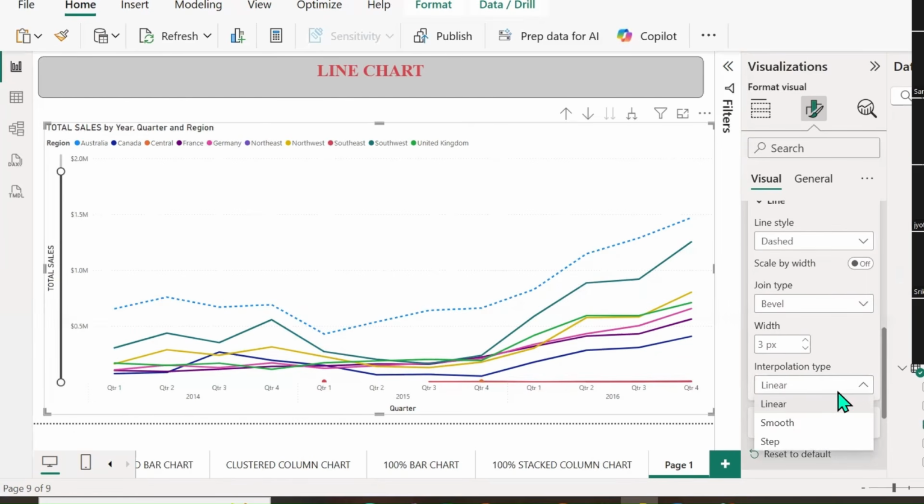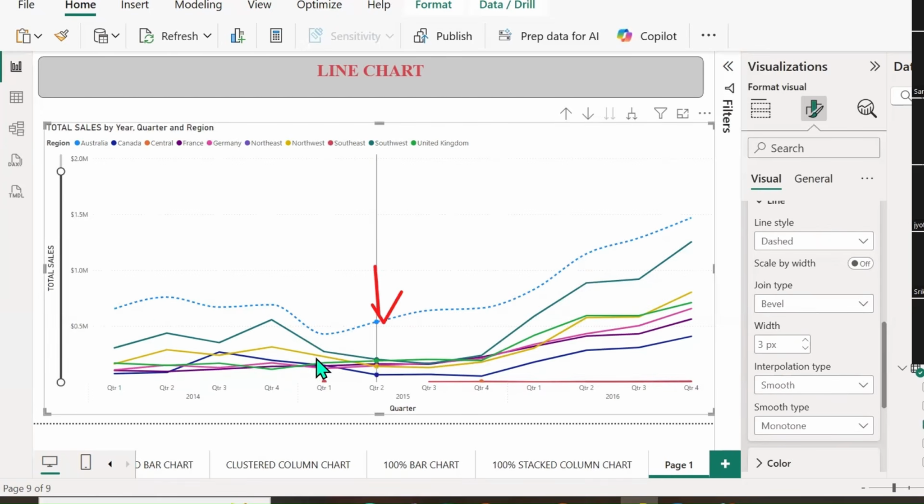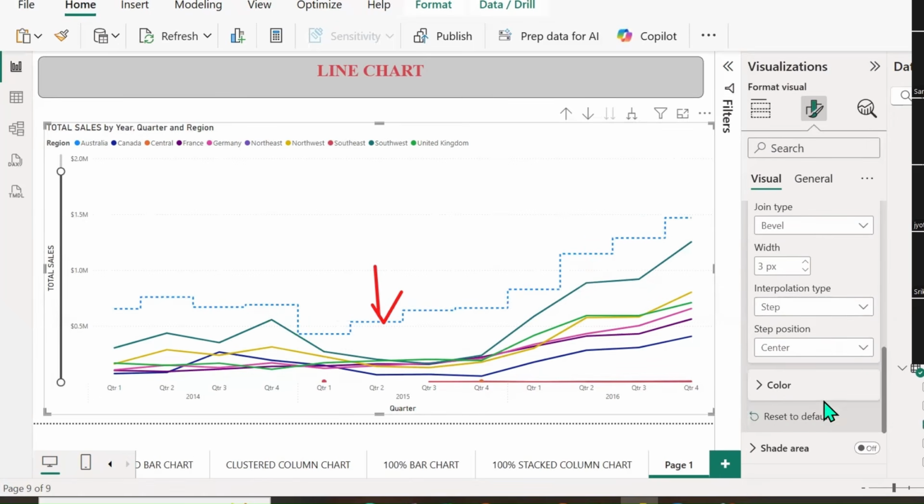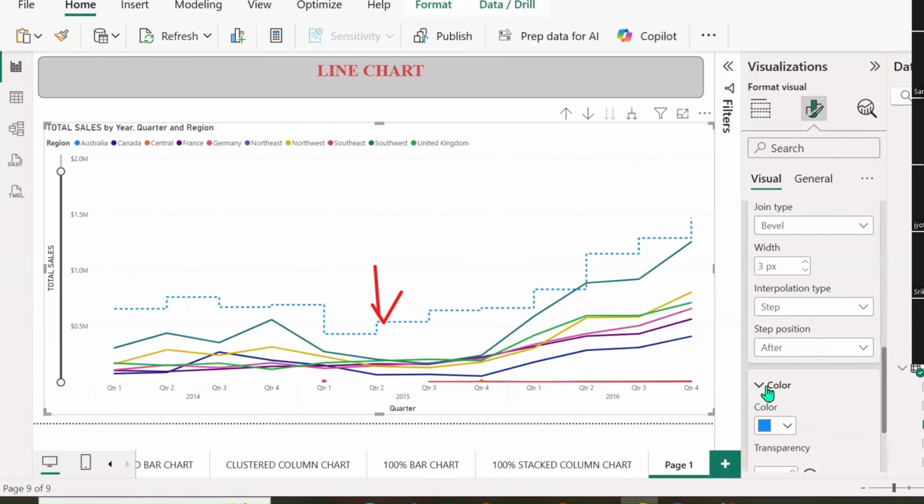Interpolation type, do we want to have it linear? Linear is the line, the way you see. If I make it smooth, we will get it smooth. If I make it step, we get it stepwise, the way we see the steps in our home. And what is the step position? Do we want to have it before, center, or after? So this is step.